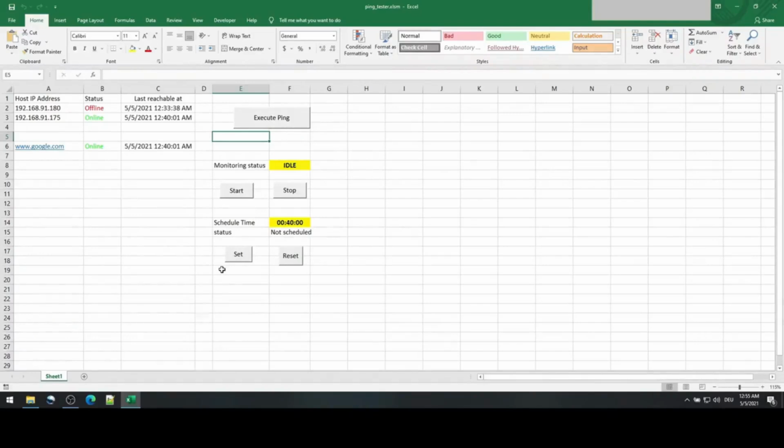In the next part, I'll show you how to automatically call this Excel file even if it is closed and execute the ping function. So stay tuned.